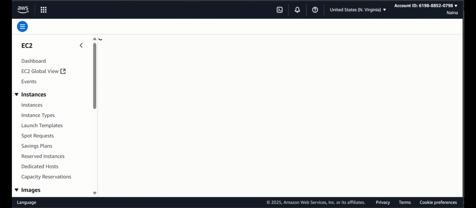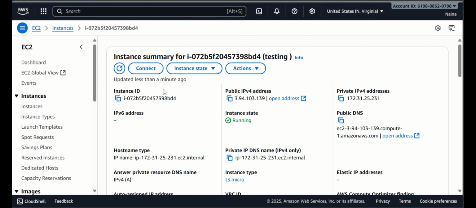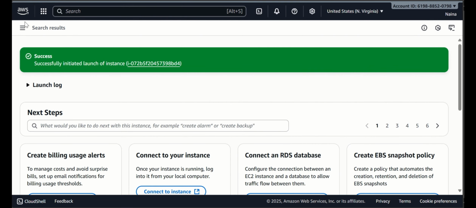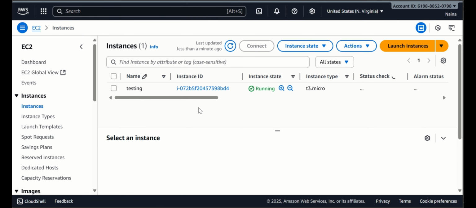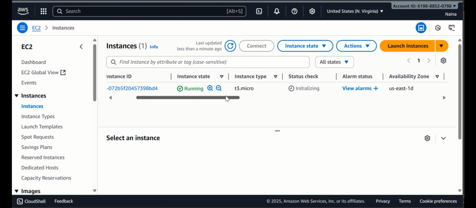Okay. Click on that instance. It's updating now. It will take maybe 1 or 2 minutes, but I think it's completed. Okay, go to your EC2. Click on the instance. Here you see the testing instance ID and its state is running.